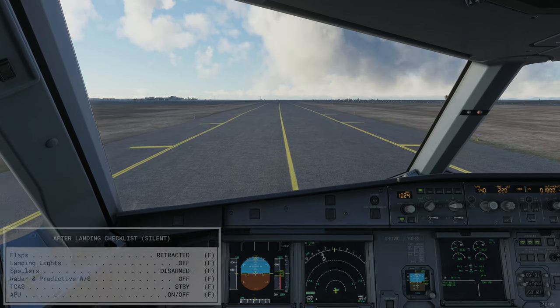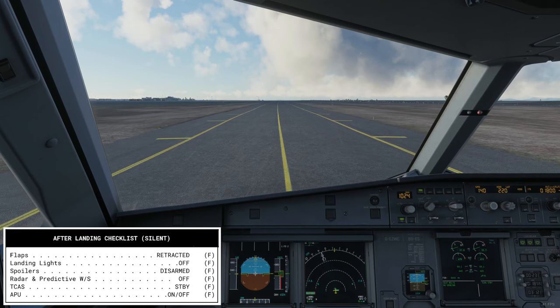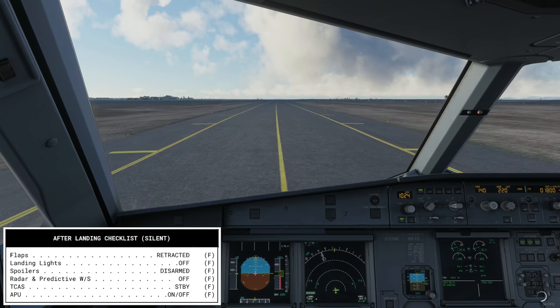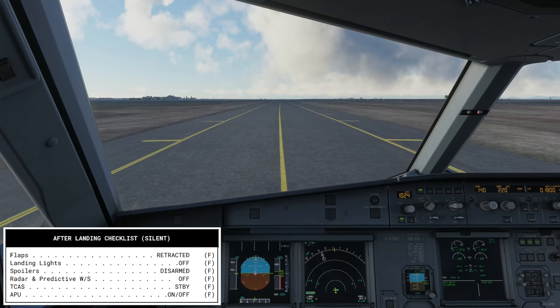After landing checklist, flaps are retracted, landing lights are off, spoilers are disarmed, radar and predictive windshear system is off, ECAM standby, and APU is currently off. We'll start it in just a moment.